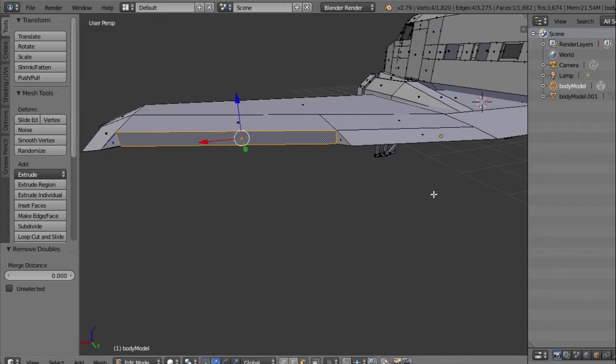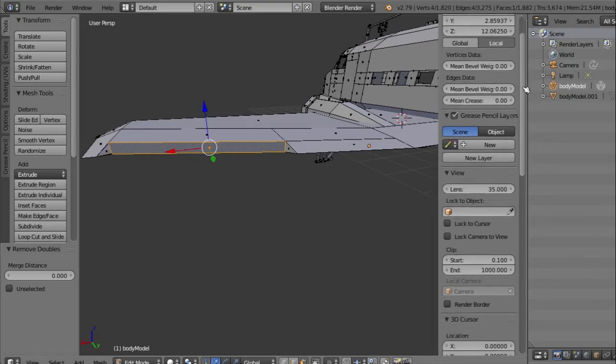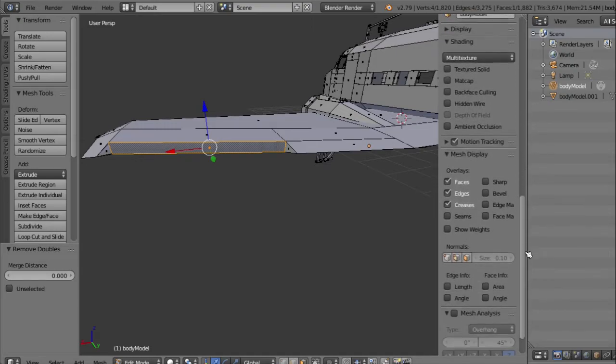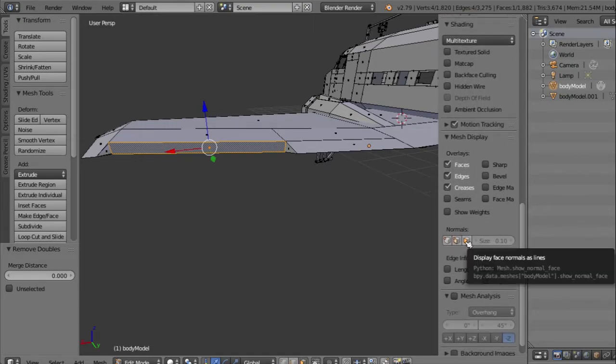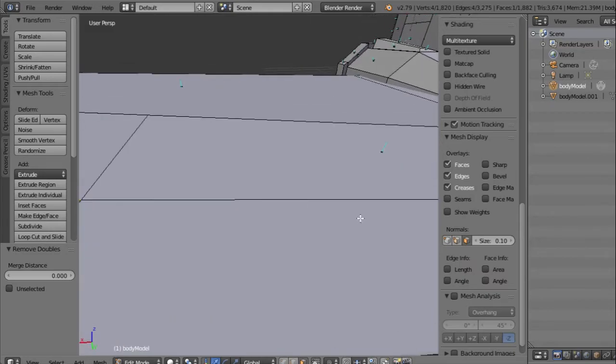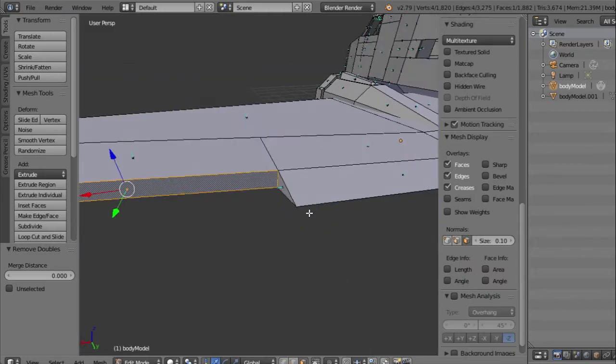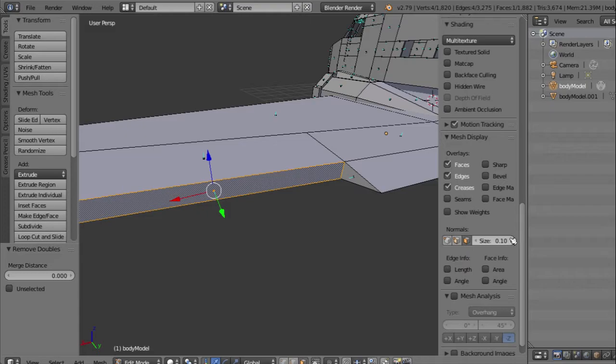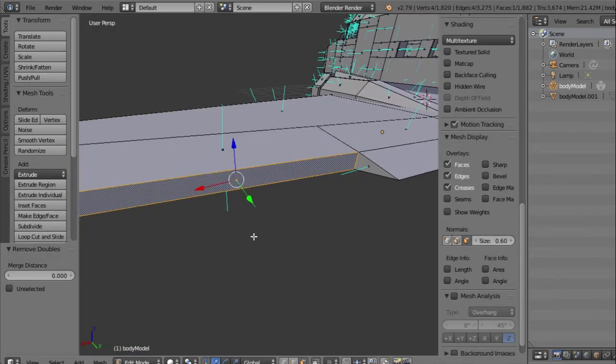But to know which one you want to get, you can hit the N key to bring up the normals panel, and then you just scroll down to this display face normals and lines. So you see now how all of your faces have little lines pointing out of them? That tells you what direction the face is facing. I'm going to make them a little bigger so I can see.